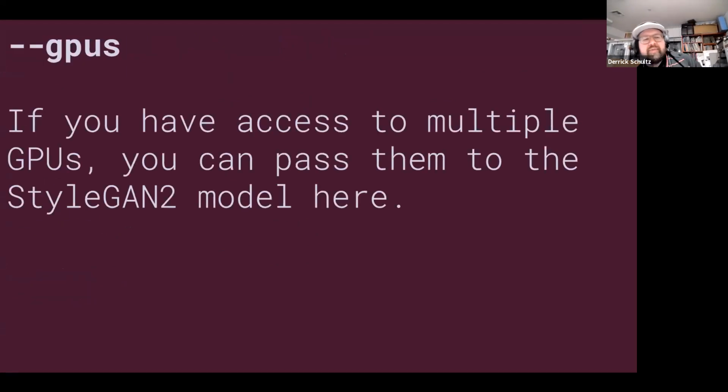All right, so --GPUs. I think most of us will be working off one GPU, so we don't really need to worry about this. The default for this is one GPU, so you don't need to touch it unless you're using multiple GPUs. If you are using multiple GPUs, let me know, but it's really pretty straightforward.